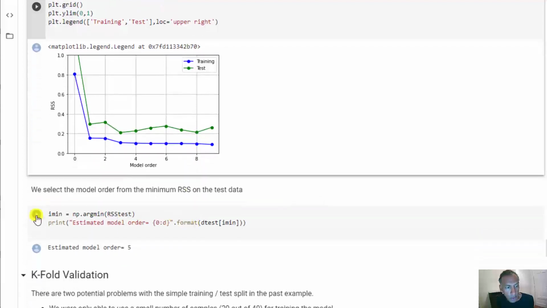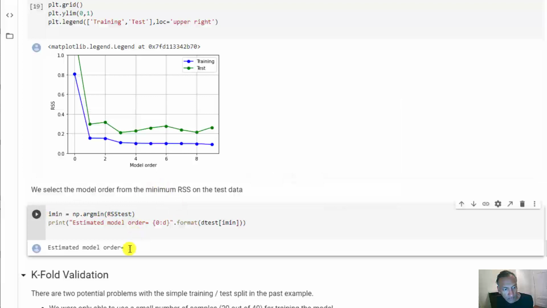Now, cross-validation says I'm going to pick the model order that has the lowest test error. I just do that with this argmin function. Find the index which has the lowest model order. And then it says here that the estimated model order is 3 because that is the lowest.